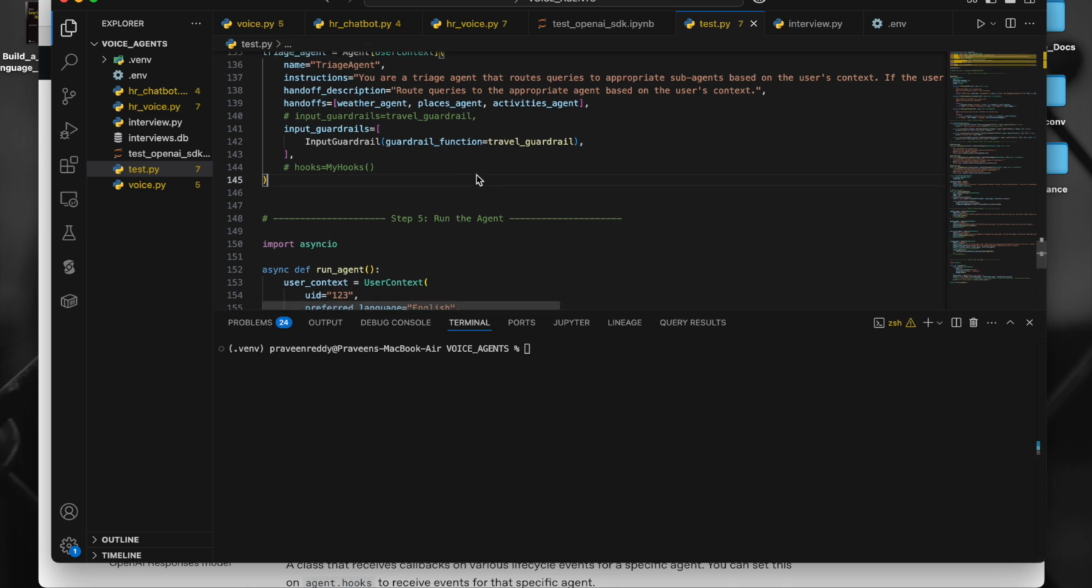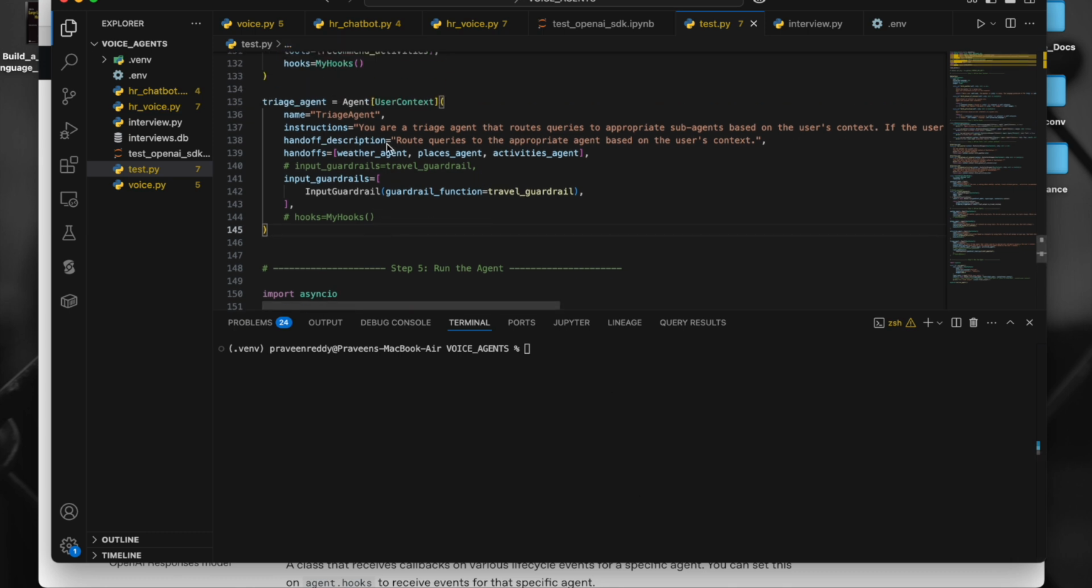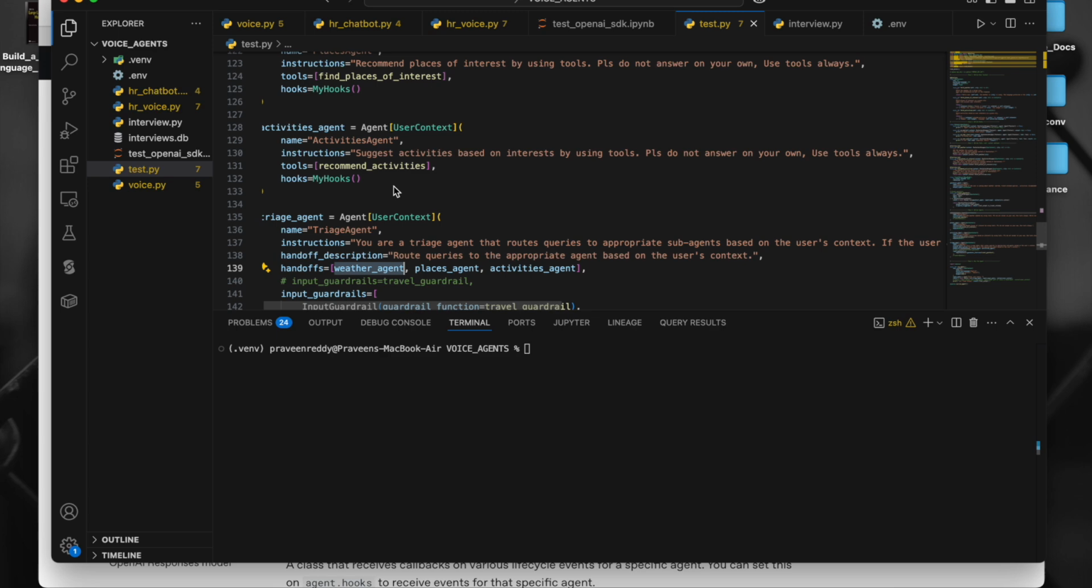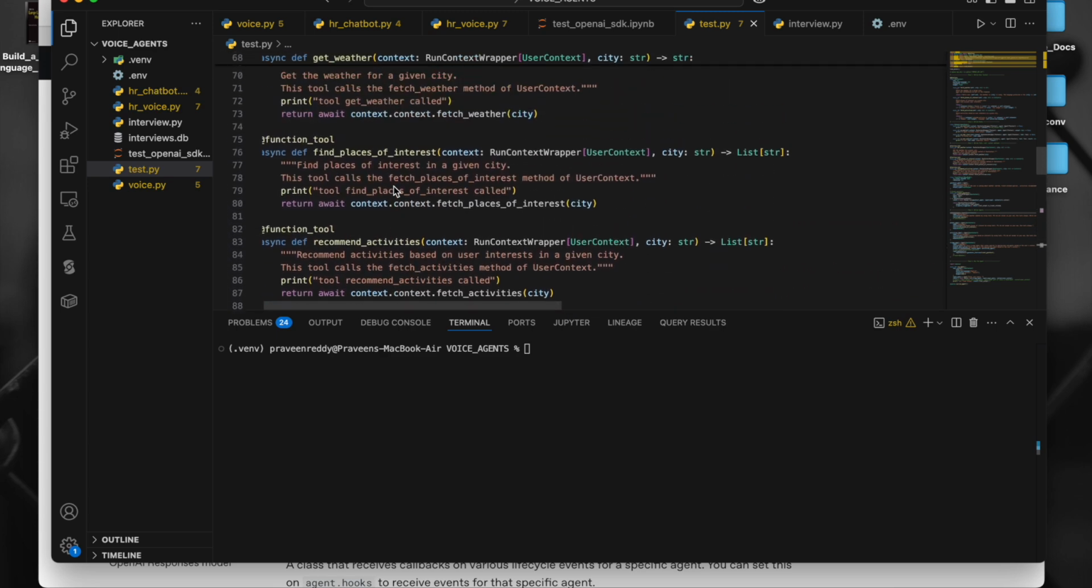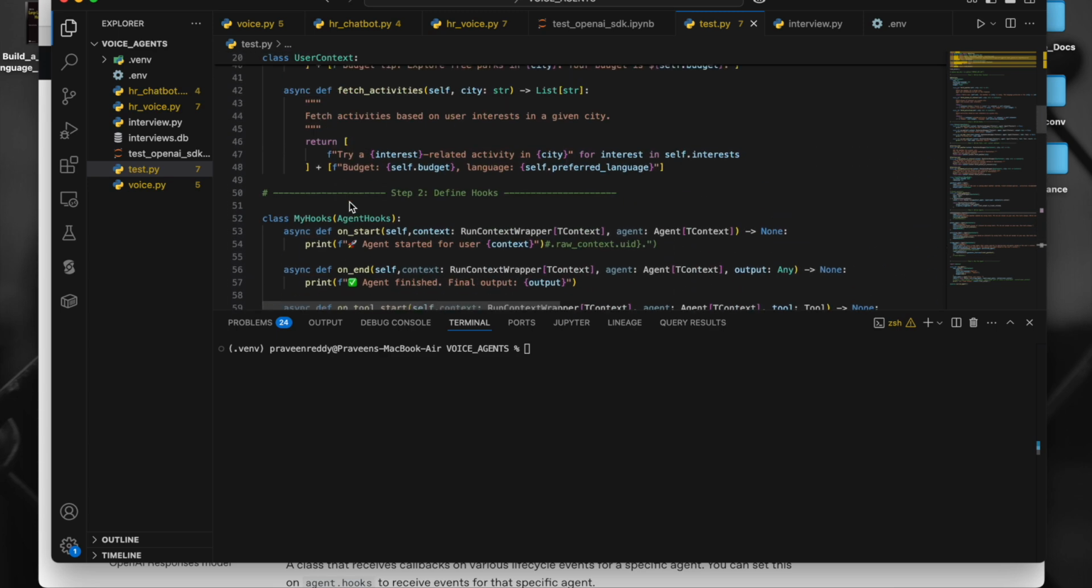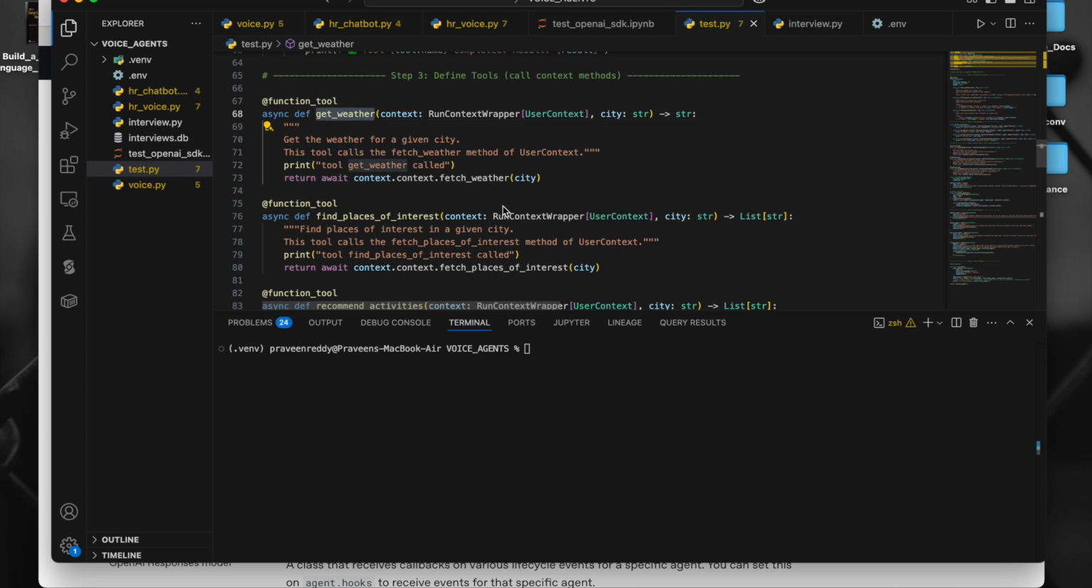So we understand the guardrails, we understand the hooks, we know handoffs, where the query is redirected to another agent, and then the tools, and we have seen how to log the tools, and we have seen this user context. That's it. These are the things which we can do with the agents in OpenAI agent SDK. Thank you so much for watching.